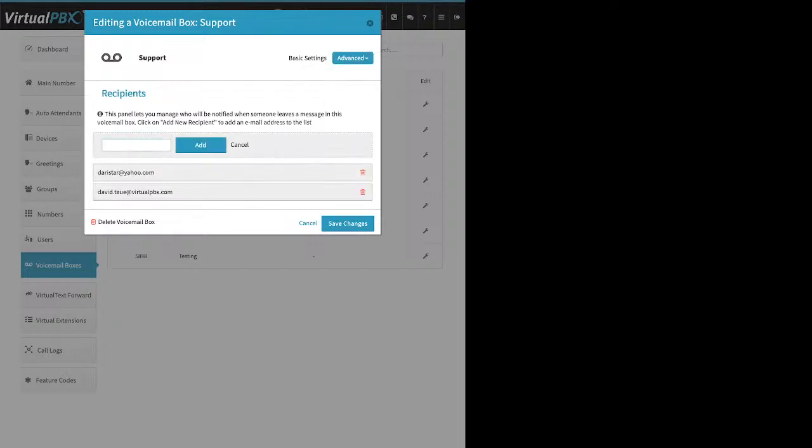Recipients, click on add recipient and enter the email address here. Your user voicemail boxes already have a built-in recipient, so you don't necessarily need to add a new one here, but you can do so if you're so inclined.